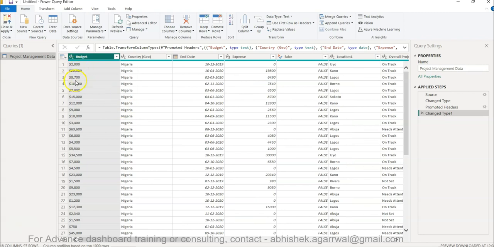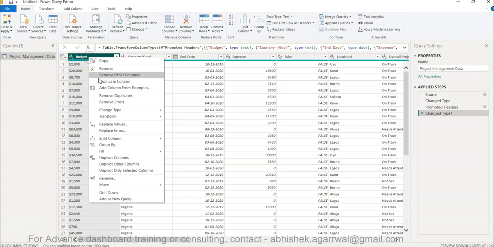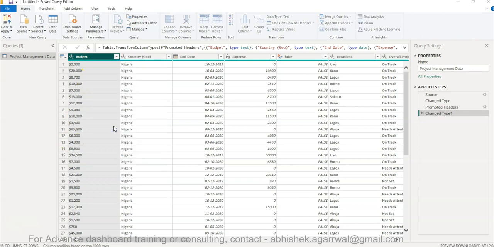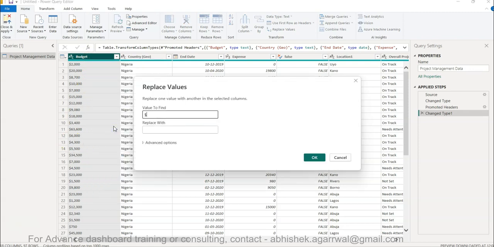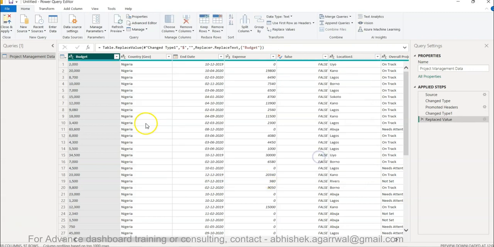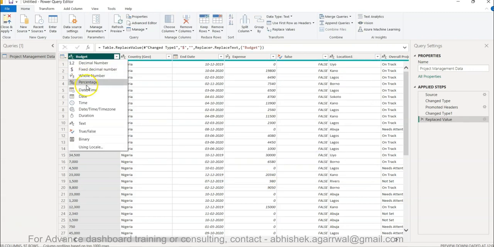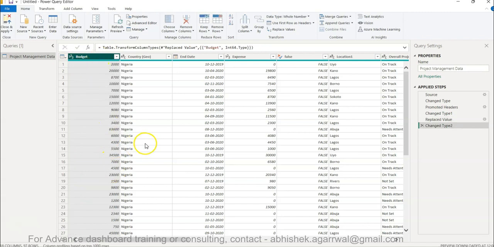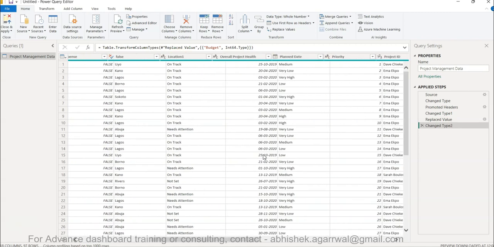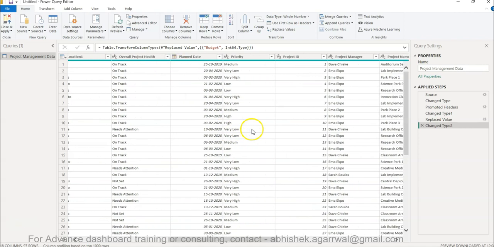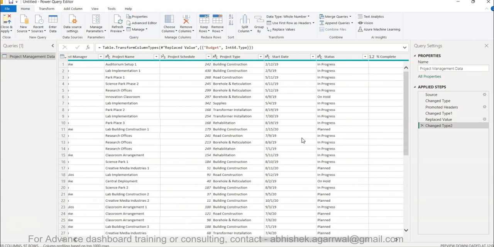Another thing we will do quickly is, if you see, budget over here is coming as text. So the problem is that you have the dollar sign. So right click, replace values. What you do is replace dollar with nothing and click OK. And now you change this to whole number over here, right? Date is fine, expense is fine, right? And then we will see plan date is fine. So this is a small check that we need to do.